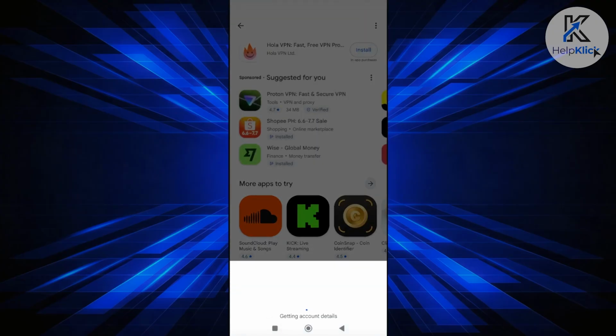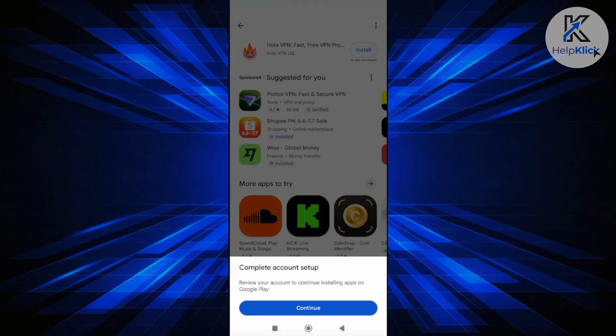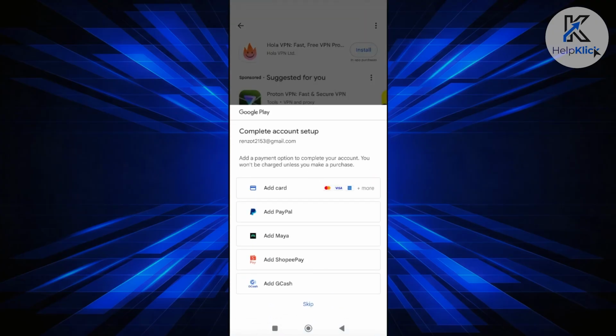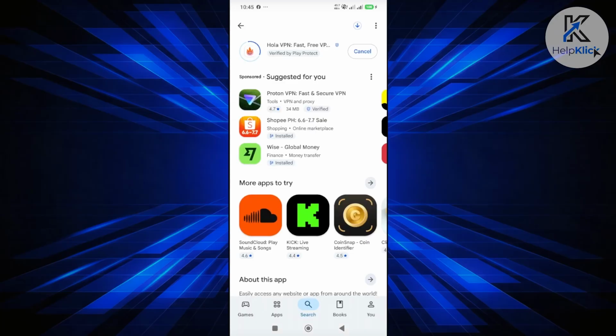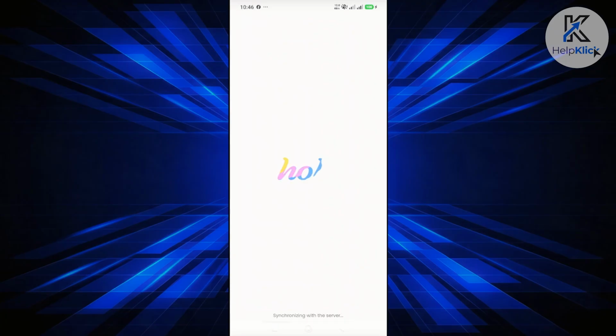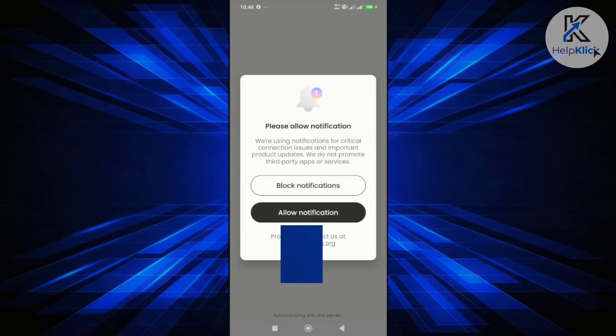Once the installation has started, you want to click on continue and proceed with the installation. Let's click on skip for now. From here, it's going to start the installation. You just need to wait for a few seconds. Once it's done, you can hit the open button to see what's inside Hola VPN. Inside the app, you'll be able to start using it.